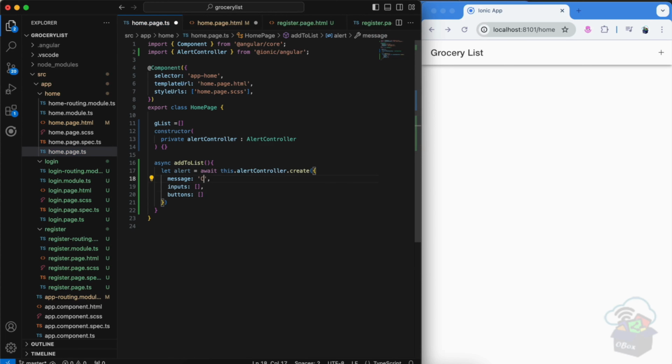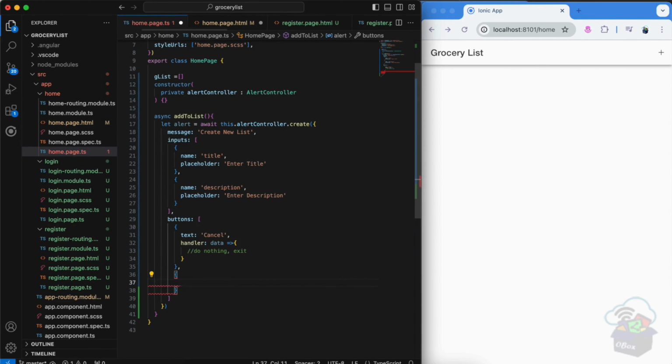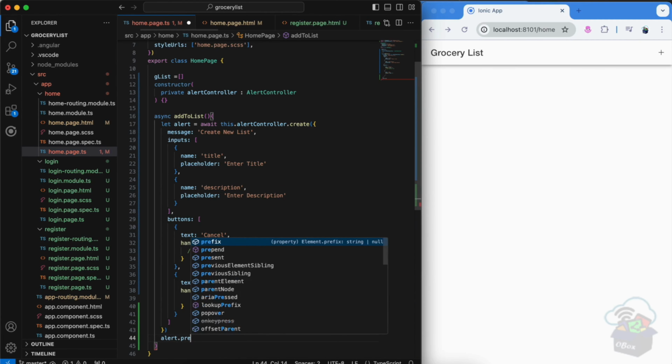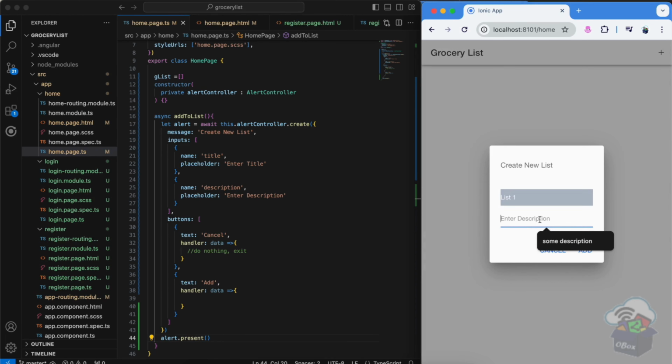For the message, type in "Create new list". For the inputs, allow the user to input a title and a description. For the buttons, create a cancel and an add button. Show the alert pop-up using the method present. Now when the add button is clicked, an alert input pop-up is displayed where the user can enter the title and the description of a grocery list.